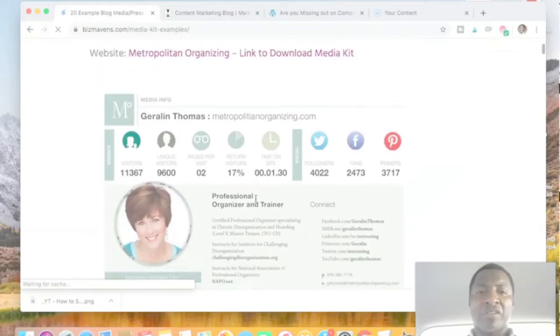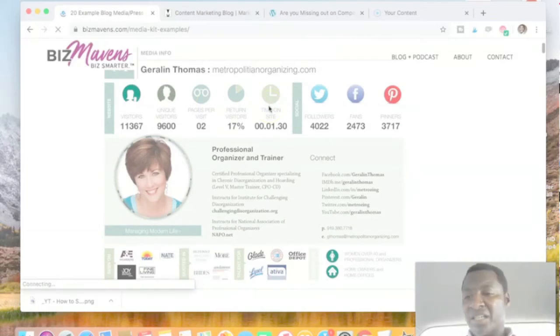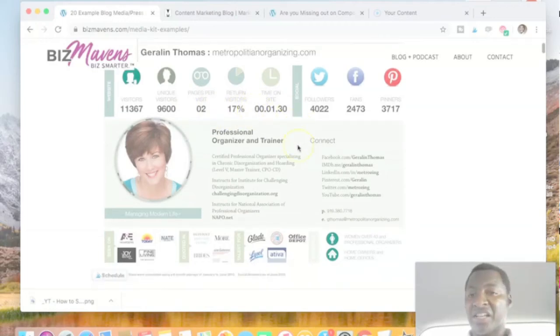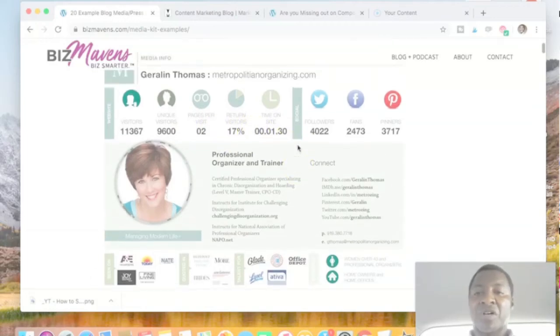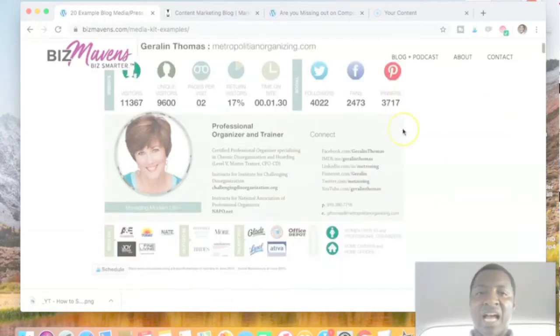So here are some media kits. You can see Geraldine Thomas, and there's her URL. She has highlighted the number of visitors, unique visitors, pages per visit, return visitors, time on site, etc. That's a good snapshot of key data, key metrics for any potential sponsored post purchaser. And let's face it, that's another company, or it may be an agency purchasing on behalf of one of their clients. Let's close this. Okay, let's scroll down.